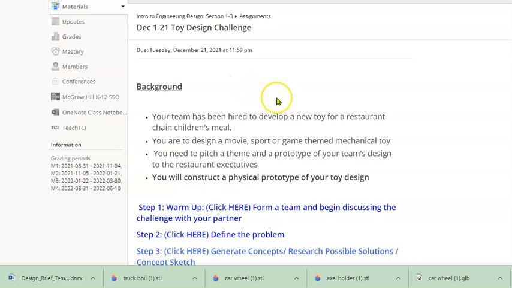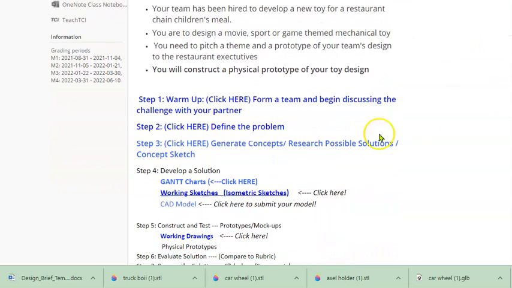Mr. Yurko here. We're continuing on our toy design challenge activity today. We have completed our steps 1 and 2. Now we've actually completed step 3. We're going on to step 4, where we're going to produce a Gantt chart.